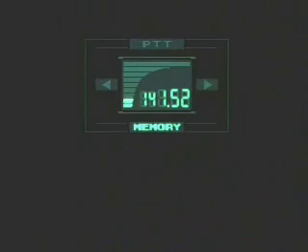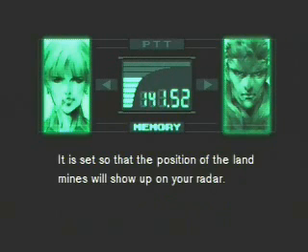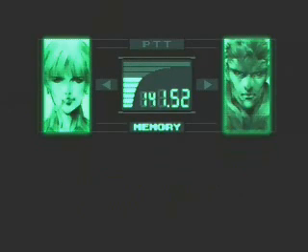That is a mine detector. It works by searching for metal objects. It will even find Claymores that are hidden with optic stealth technology. It is set so that the position of the landmines will show up on your radar. All you have to do is equip the mine detector and keep an eye on your radar. Use it carefully.